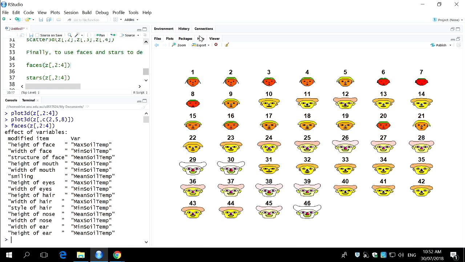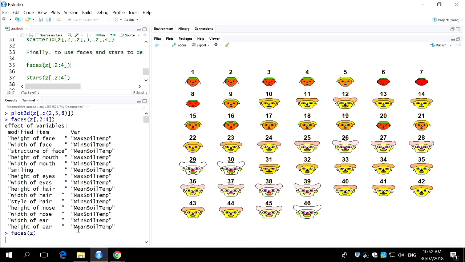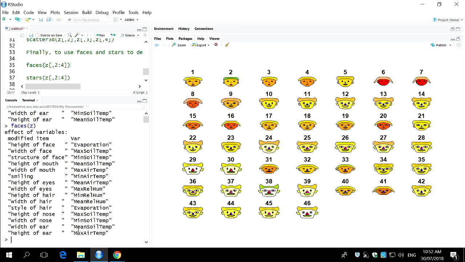I'm going to be more ambitious. I'm just going to map the whole lot, all 10 columns. So if I go faces of Z, I get that, looks a bit different. So the height of the face is evaporation, the width of the face is max soil, structure of face, min soil, height of mouth, width of mouth, smiling, height of eyes, width of eyes, height of hair, width of hair, etc. Okay, I start to repeat because I run out. Okay, and so every face represents all 10 dimensions of the data.